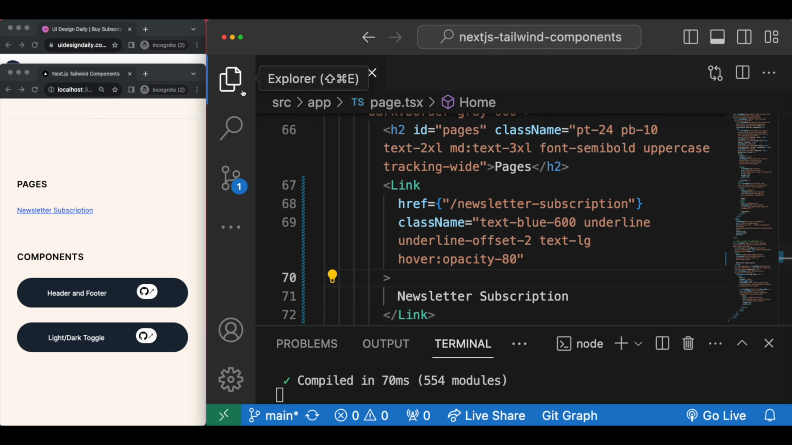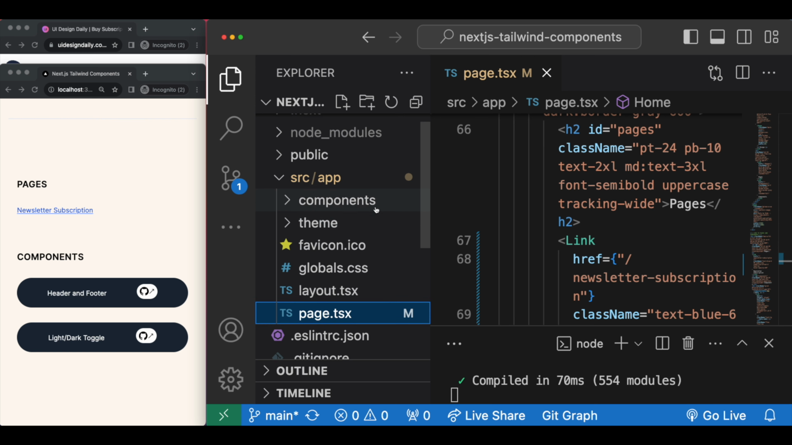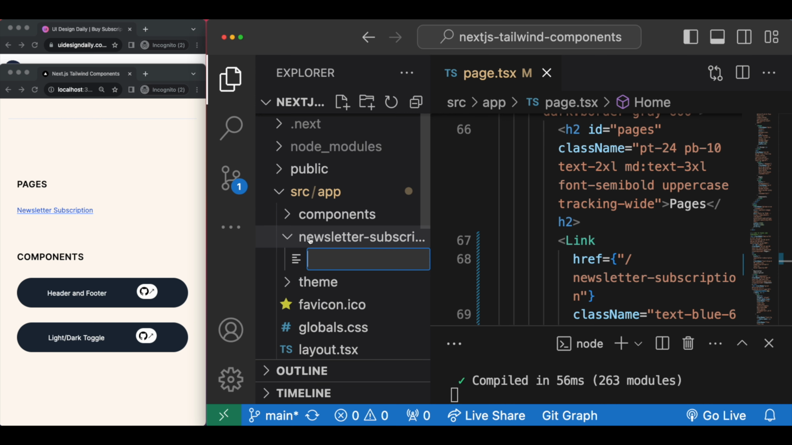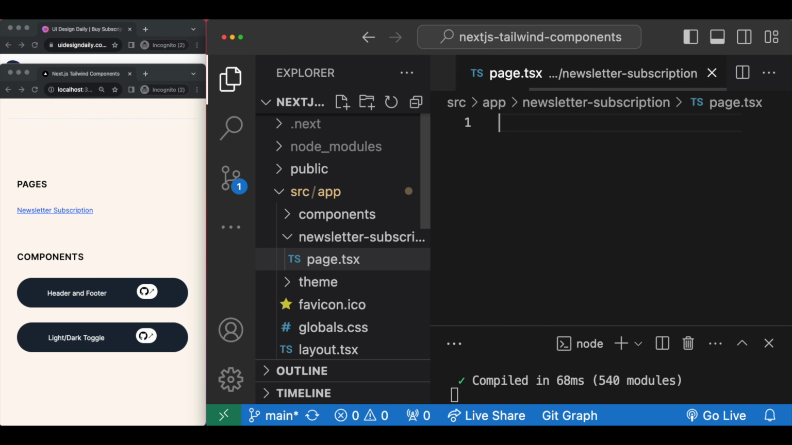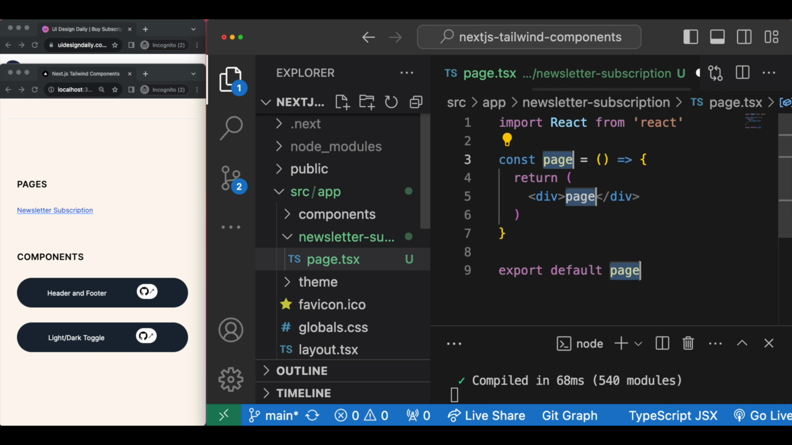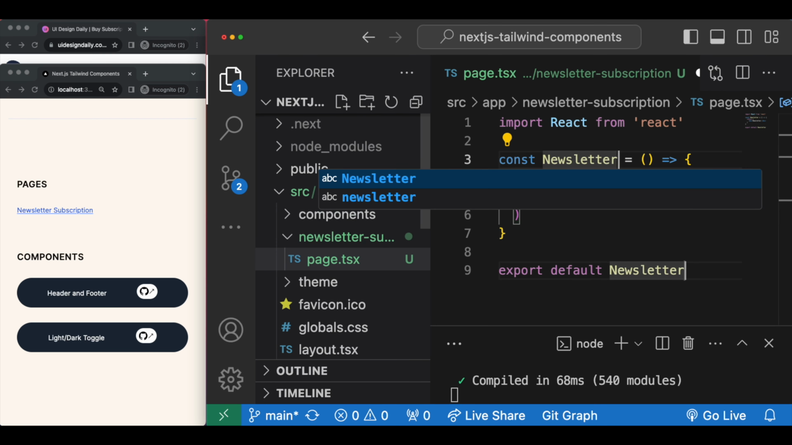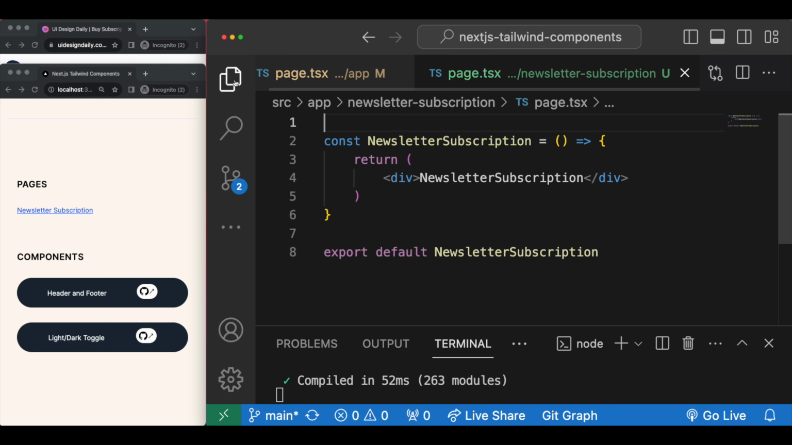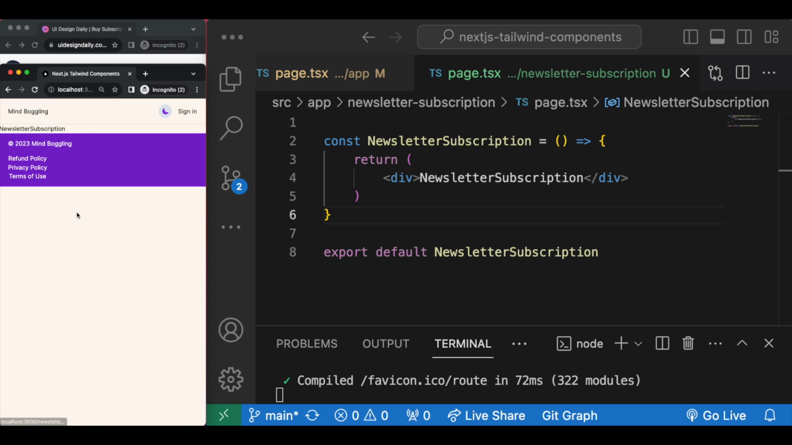And how we're going to create this page in Next.js is simply come into our app folder, create a new folder, and as the folder name, give it the URL path name. So all lowercase, newsletter-subscription. And within this new folder, we add a file called page.tsx. RAFCE, make the relevant updates. And that's it. If we click on the link now, here's our new newsletter subscription page.